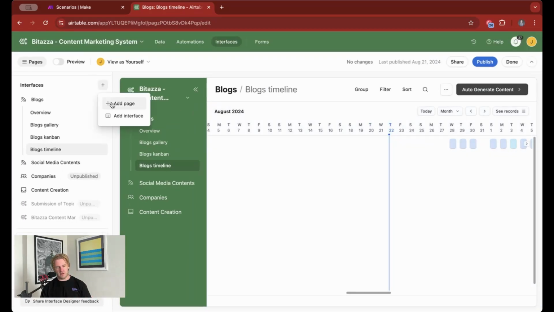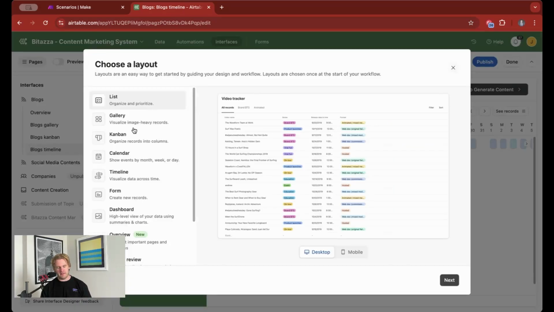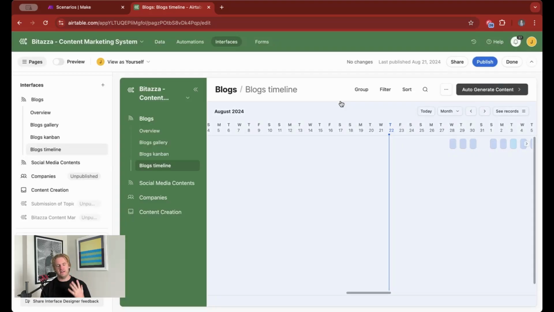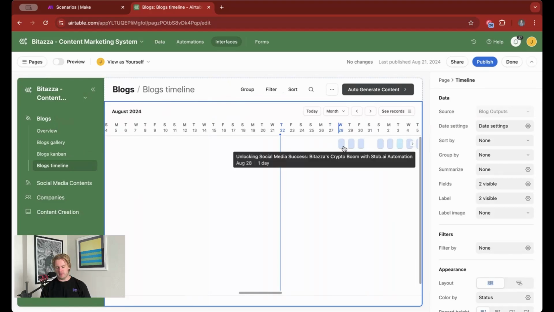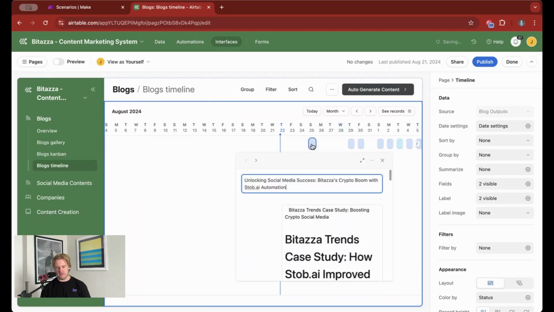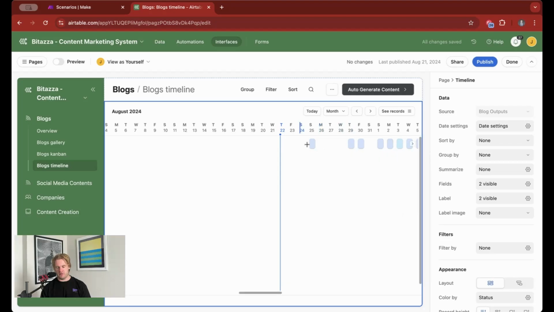To do that, you can just click here, add page, and you've got a whole host of different views that you can choose from to make it easy for the client to understand the content that is inside your content marketing system. What I've also done is enabled this drag and drop feature here. If I didn't want this content to be here, I can simply drag and drop this content to different places in the timeline.